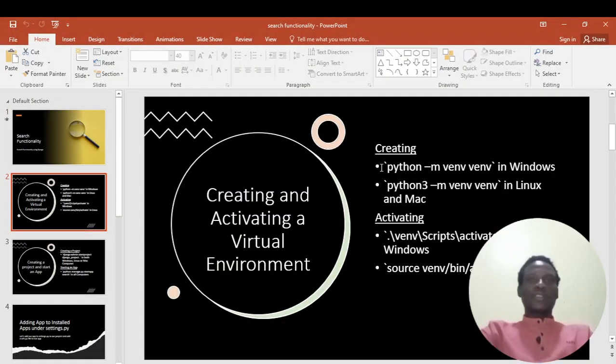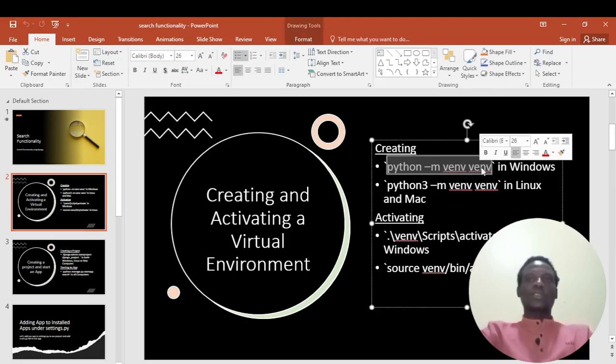The first thing we're going to do is create and activate a virtual environment. So I'm going to start by creating. This is the command for creating: python -m venv for Windows and python3 -m venv in Linux and Mac. So I'll use this one for Windows.